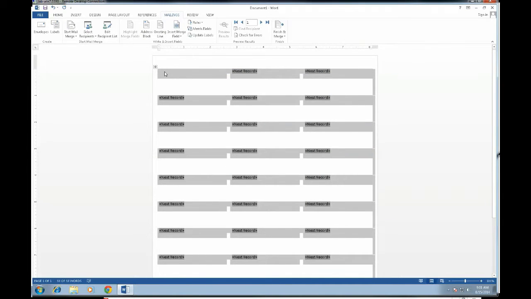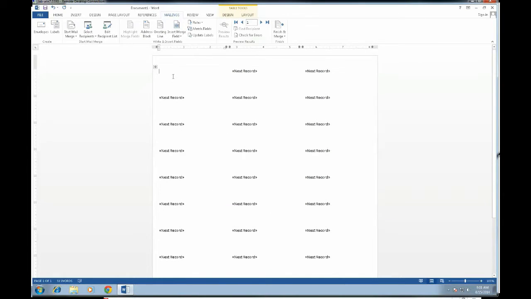So now I've got a little bit tighter of a grouping. Especially with labels, you want to make sure it's nice and tight because you only have normally 1x4 or 1x3 or something of that nature. So you want to make sure you get a nice tight grouping.